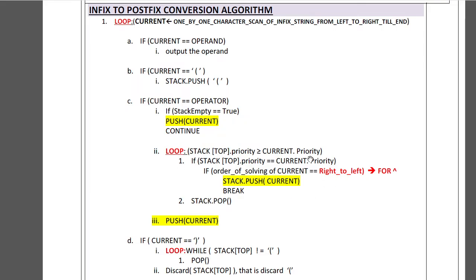If the stack is not empty but the topmost priority is greater than the current one, then, if it is less than, I push the current one. But if the topmost operator's priority is greater, and the current one's priority is lesser or equal, then we have to do certain things. What do we have to do if it is the same?